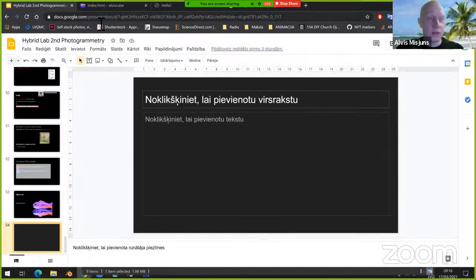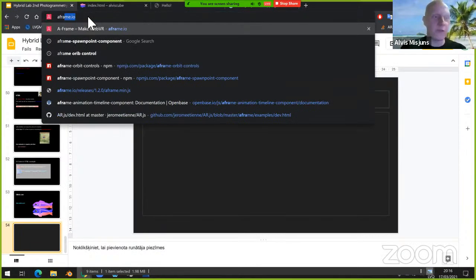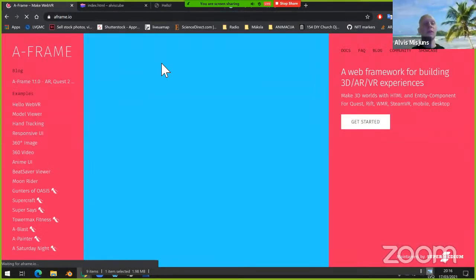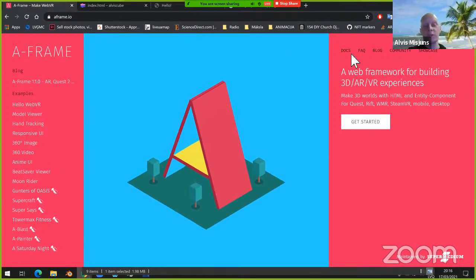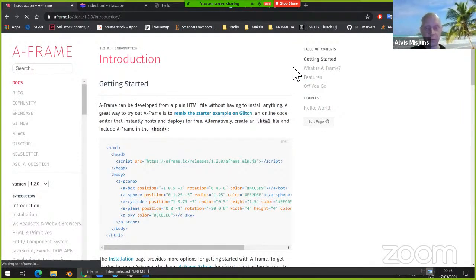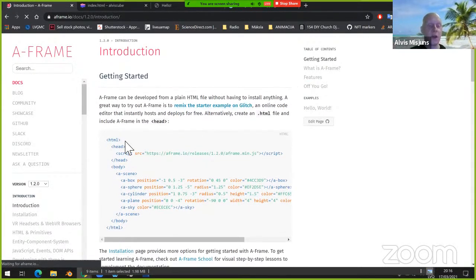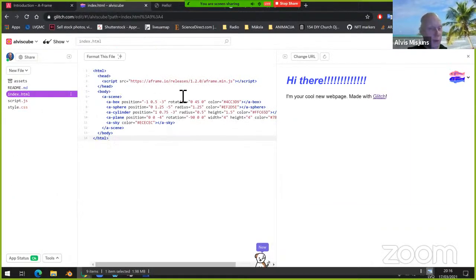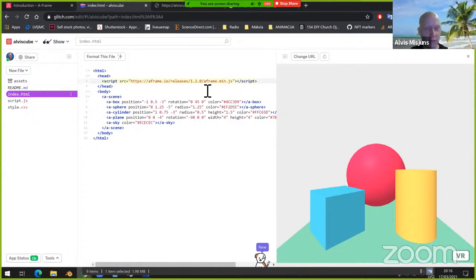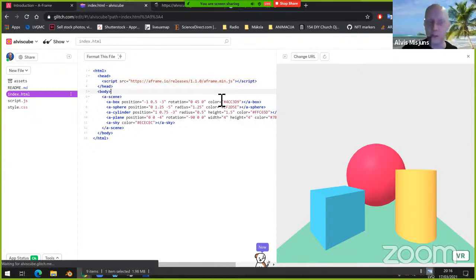Yeah, that was the end of the presentation. Let's go to A-Frame IO. And here is the A-Frame homepage. The most important thing here is the documentation. It's really simple, really precise, and it has examples. All we need here is to copy that. And there's one minor detail: let's change the version to 1, because the newest version has glitches.